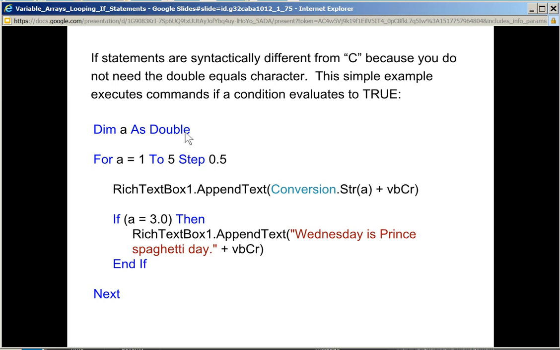So let's look at this little piece of code. I define a as a variable. I increment through, substituting initially a as 1, a as 1.5, a equals 2. I come down, I write it to the rich text box with a line feed. Then I come down to my if statement. And every time I say if a equals 3, then do what's in here.